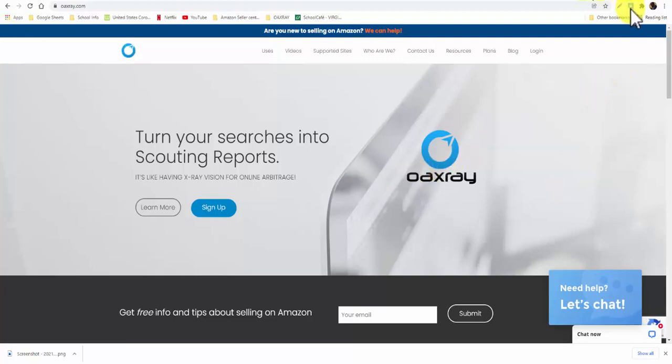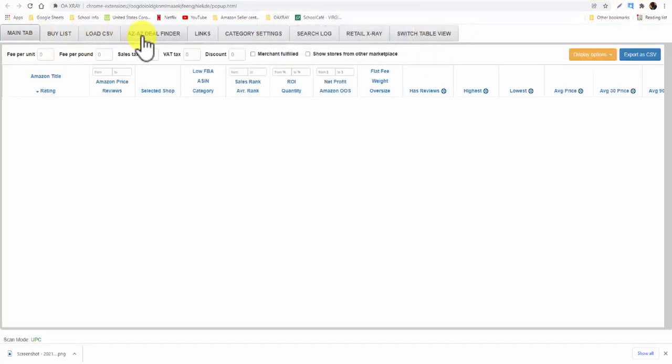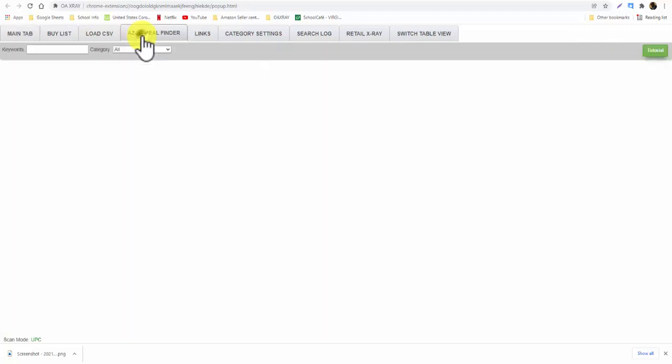First thing we're going to do is move over and left click on OAXRAY. We're going to bring up a blank page. It's going to say no products could be found on this page. We're going to move over to the AZ to AZ deal finder. Left click that. I'm going to plug in my keyword Lego because that's one of my favorite categories.